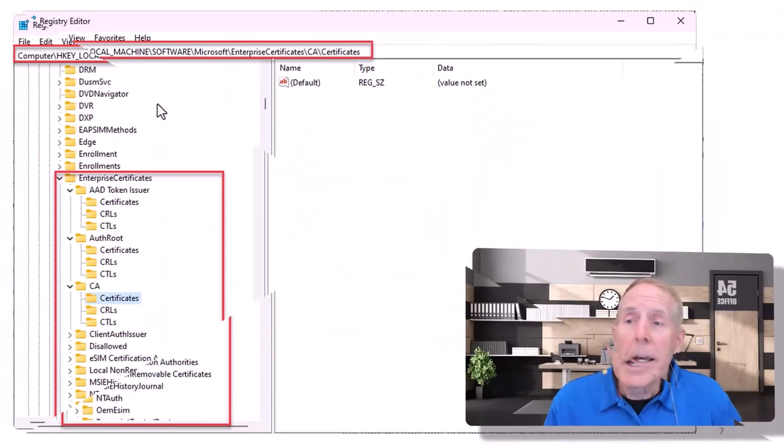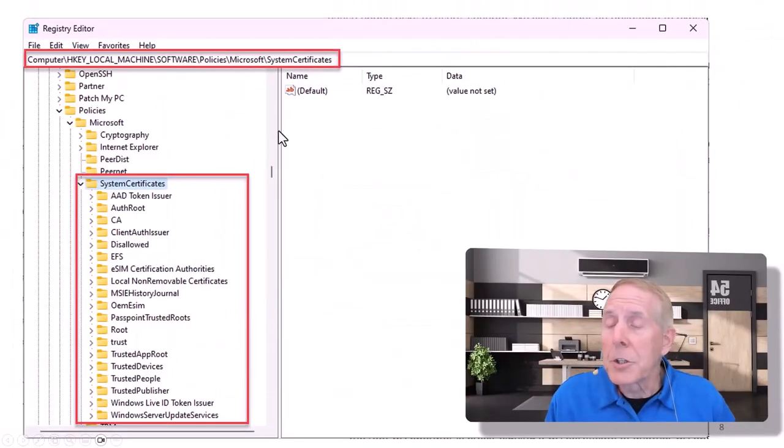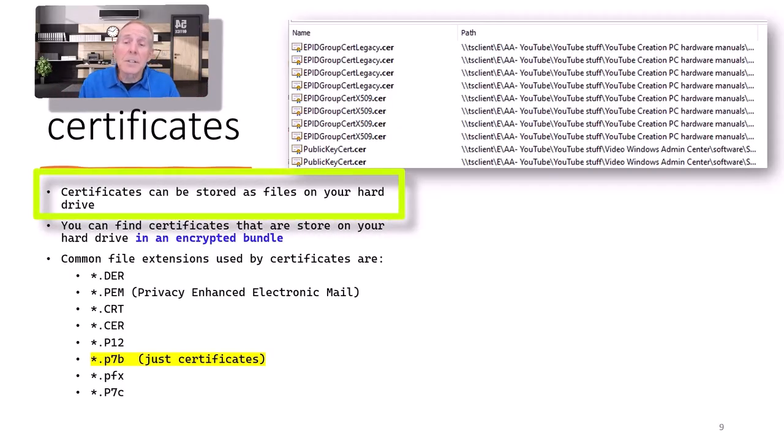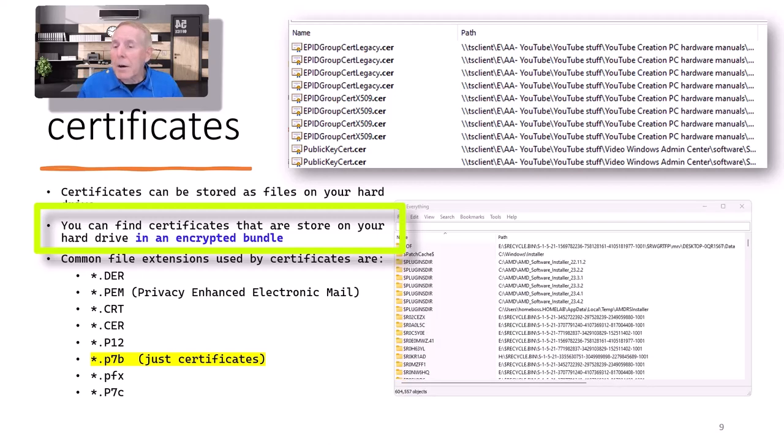Here is the registry editor, and I'm in HKEY_LOCAL_MACHINE\Software\Microsoft\EnterpriseCertificates, and here's one location for some of your certificates. Here I've launched the registry editor again, HKEY_LOCAL_MACHINE\Software\Policies\Microsoft\SystemCertificates, another location for your certificate store. Now you can save certificates as a file on your hard drive. You can also find certificates in a bundle, many certificates as one file.